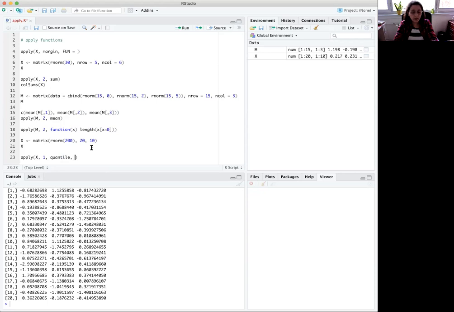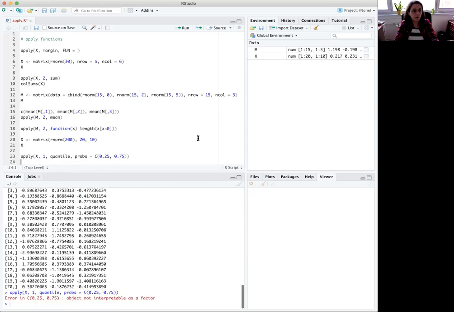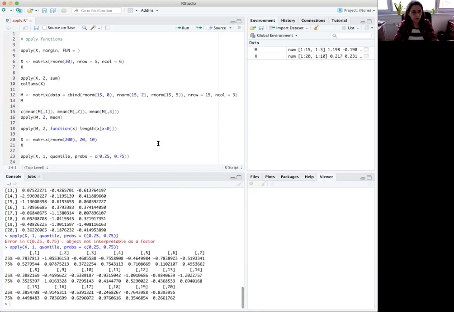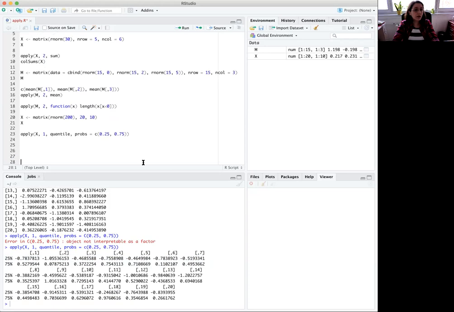You can add any options for your function here, because remember we had the ellipsis, the 3 dots. Then we can add more options. I want to add the first and the third quantile, 0.25 and 0.75. Oh, sorry guys, this should be, yes. For each row, we get the first and third quantiles for this matrix, for our data set. And let's try it with an array.